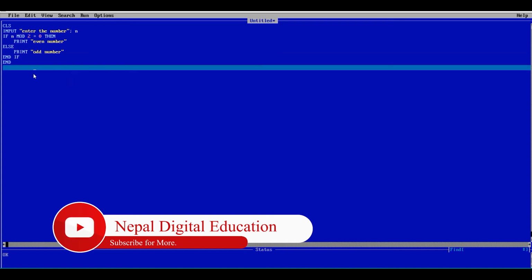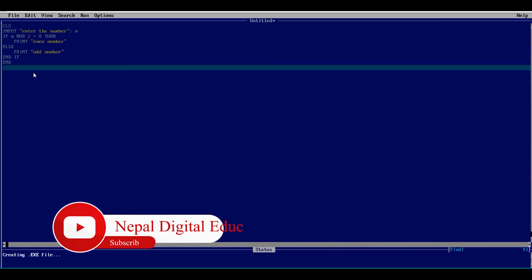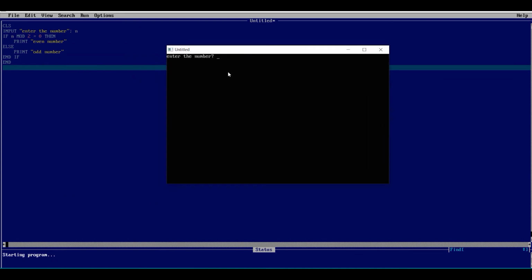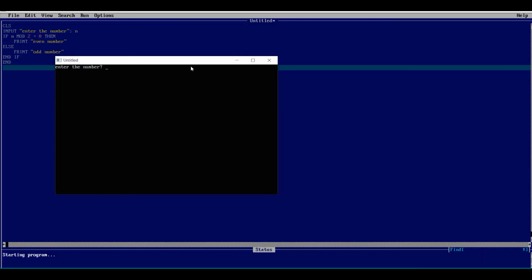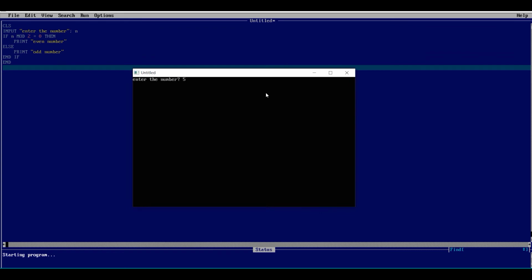So run it. Enter your number. Suppose your number is 10, so it is what? Even number, it is right. Again check once. Enter your number. Suppose your number is 5, so odd number, so our program is right.